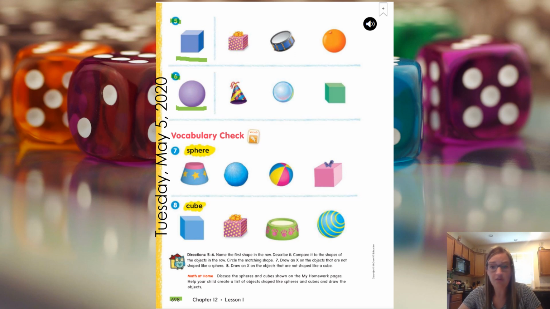Now number 7, this one's a little different, so make sure you're listening. It says that this word here is sphere. Now this time you're going to draw an X on things that are not a sphere. We'll see if you're listening when we discount double check answers in a minute. And number 8, this word is cube. Again, you're going to put an X on the things that are not a cube. All right, let's do some discount double checking and see how you did.